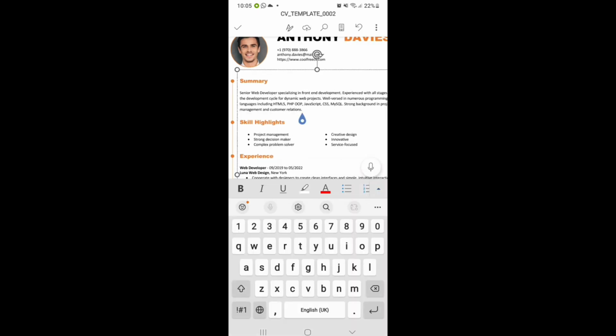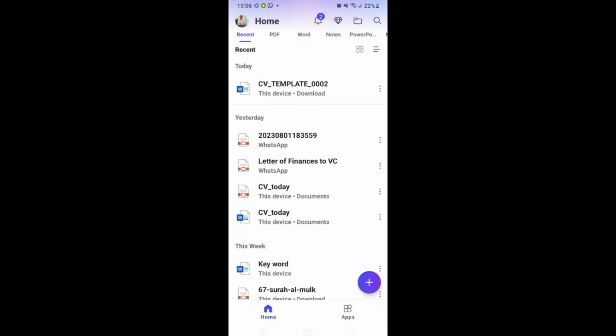If you want to edit this document before changing it to PDF, you can go to this pen icon on the top and then you can edit anywhere in the document. Once you are done with the editing, just click this tick. Going back. So we are now back in the home tab of this app.